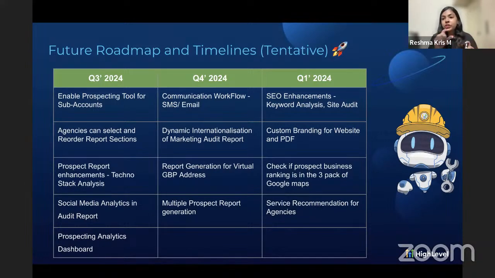Maybe they want the reputation management section on top, maybe the SEO should be on top. So the agencies can themselves choose which sections they want to promote for a particular prospect, and only those sections will be available in the report, the domain shared report, as well as in the PDF. So this is also something we have in Q3. Along with that, whatever I have mentioned previously, we also have for Q3.